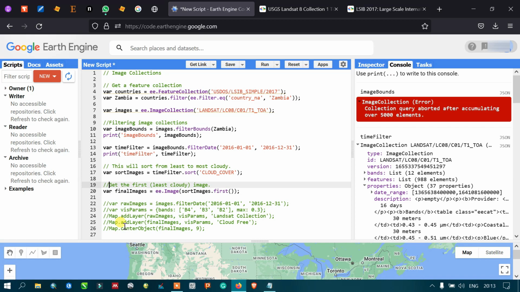So we defined a variable called final image equals to double dot image sort image dot first. The first here refers to the satellite images sorted in ascending order. So we defined it by first, which refers to the least contaminated image. Using this first, we filter out the least contaminated satellite image.